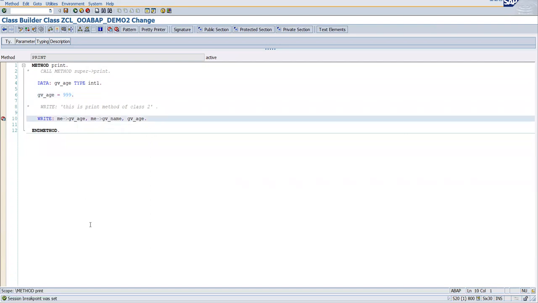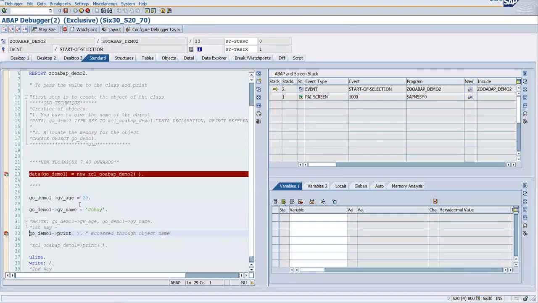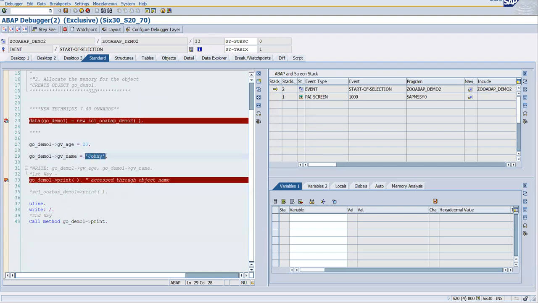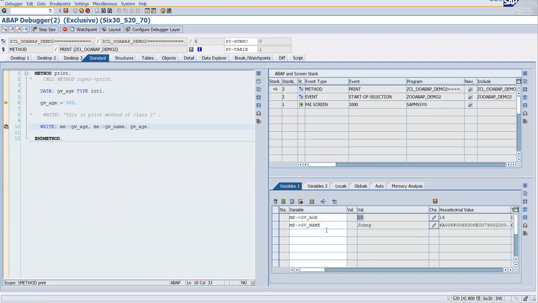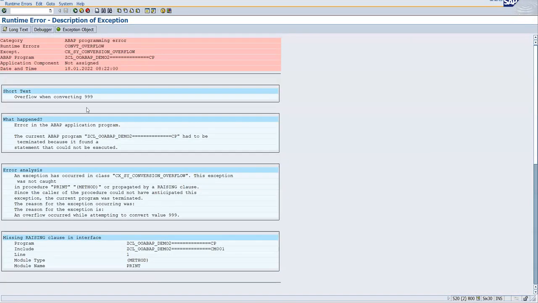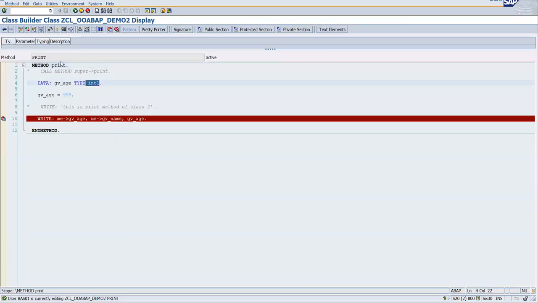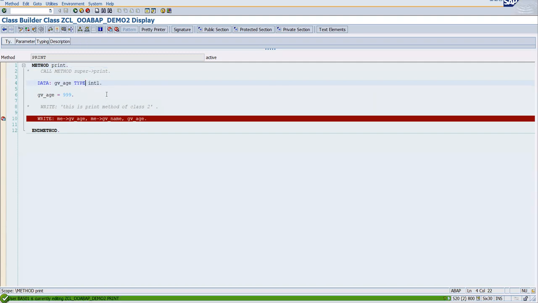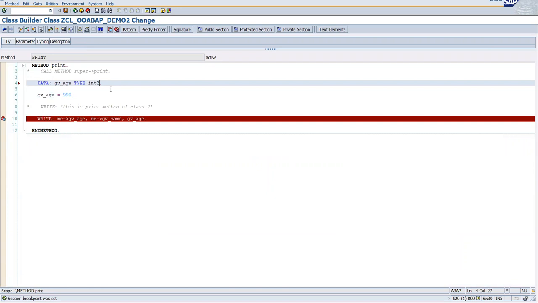Let's verify this one. Put the breakpoint over here, go to the program and run this once again. Press F6, F6, F6, and here I'm going to print. So here 20 we're having, Johnny we're having, right? If you double click over here, gv_age 20, gv_name Johnny, and gv_age, if you see, F6. Why is it overflowing? Anyone? Because the data type I have taken is int1, and int1 takes a maximum of 255, right? So that's the reason. Come here and we'll change this data type from int1 to int2, which should be sufficient.